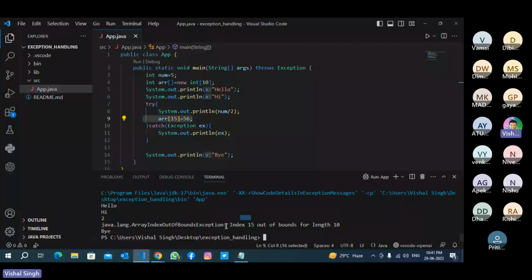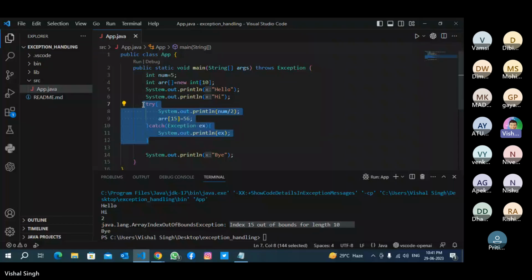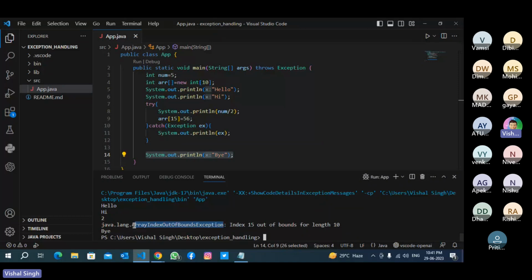And at this line, your runtime environment will throw the exception. If you are catching this, it means you have handled it. Otherwise, if there is no exception handling, your program will be abnormally terminated. But if you are handling this, it means your program is okay. There will not be any abnormal termination. Your program will be terminated perfectly, normally. So every exception class, predefined class, is pre-written inside this java.lang package.